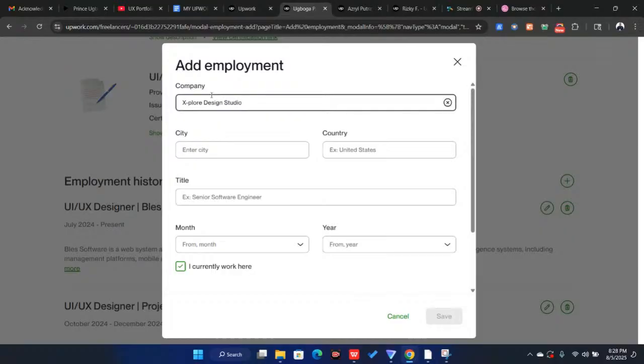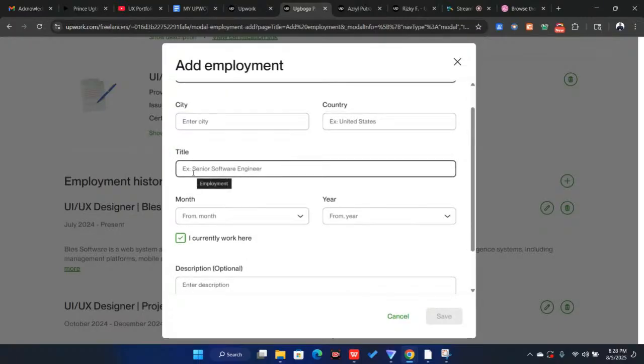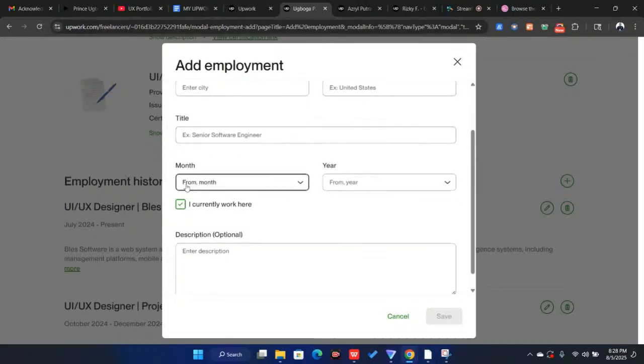We build and we train people, right? So X-plore Design Studio puts Lagos, Nigeria. Put what you did. You are a design student. From which month? Make it like 6 months. 6 months training. Then you don't need to put that you currently work there. Just when to when, but make it 6 months.